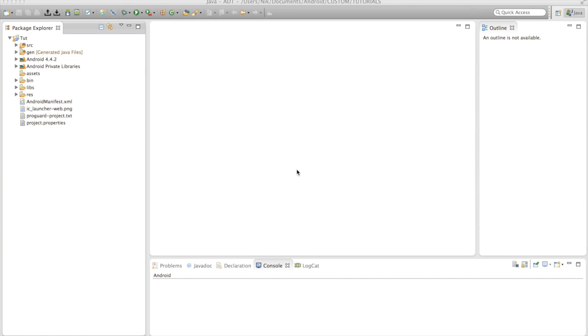Hey guys, what's up? Today I'm going to show you guys how to style your action bar. Things to style for the action bar are the drop down menu, the action bar background itself, the tabs, and all this kind of stuff.